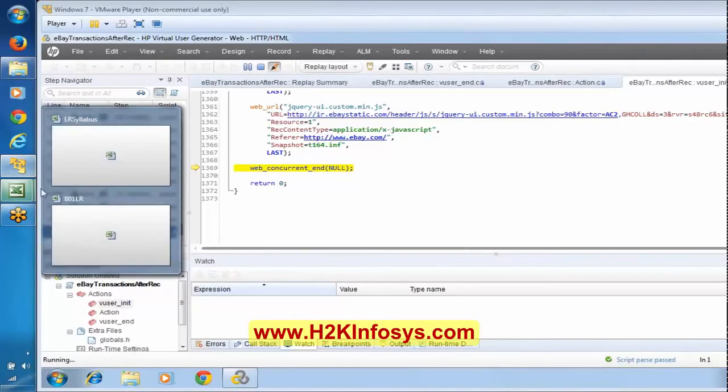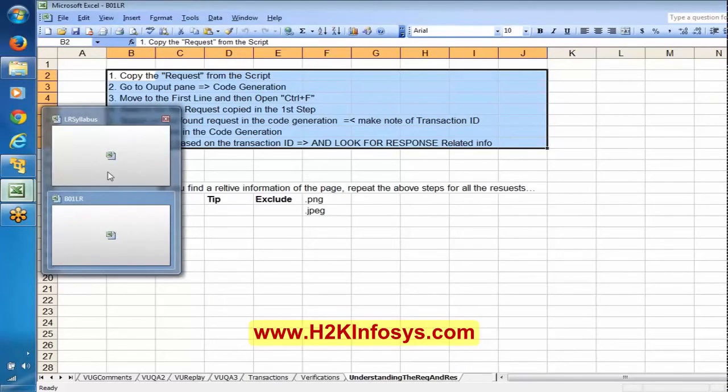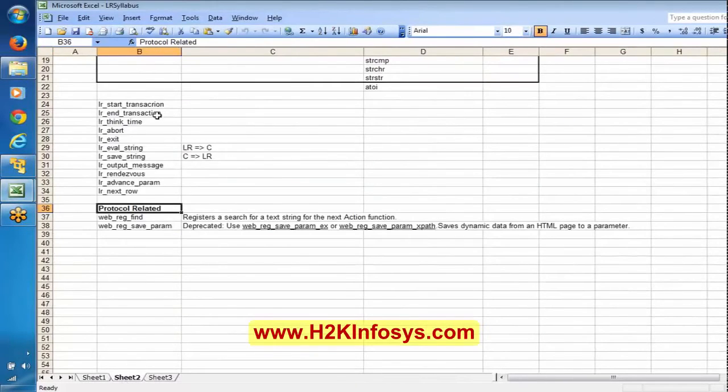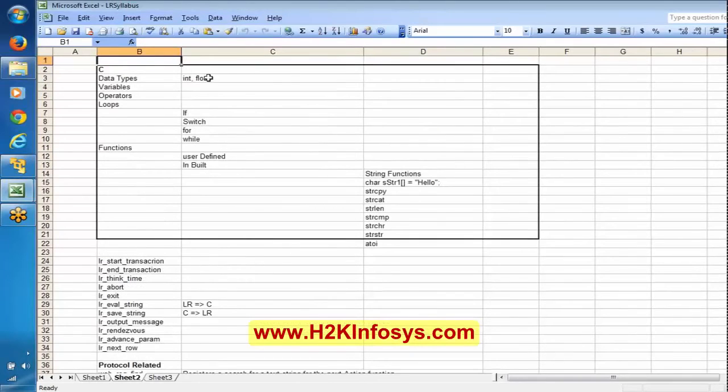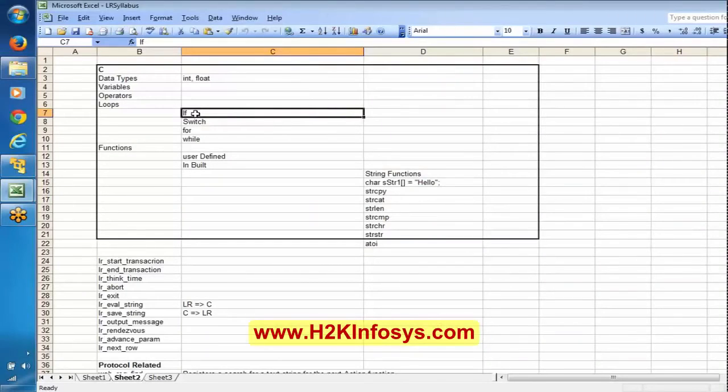Now here, apart from these things, I have mentioned all these things. Here eval string is there, and if you see here, lr_save_string and LR variable to C variable. And here we have lr_output_message. We will be discussing these things, and moreover we'll be discussing this integer, and here this if loop. Apart from these things, I used if condition, integer, lr_output_message, lr_eval_string, and here I use this atoi.